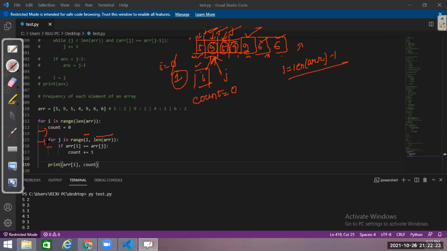Till this value, the Jth loop will run. It will check if array of I equal to array of J. Array of J points at 1, I also points at 1. Array of J equal to array of I, true or false? True. So, if this condition is true, come to the next line, count plus equal to 1. That means increase the value of count variable by 1. Done. Go back to the Jth loop.